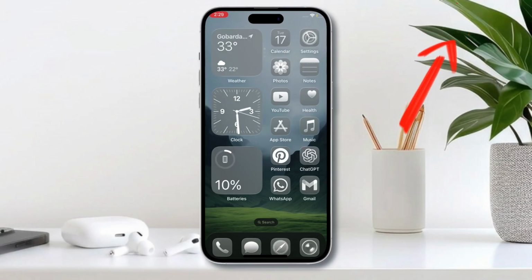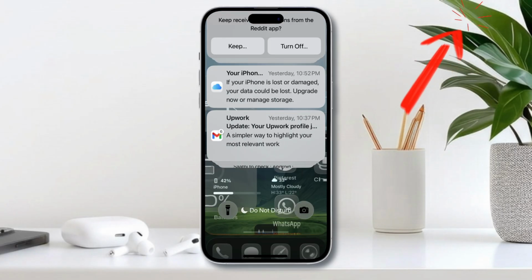I actually made a detailed video about this setting, so you can check it by clicking the card in the top right corner.